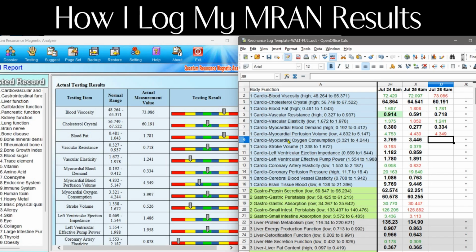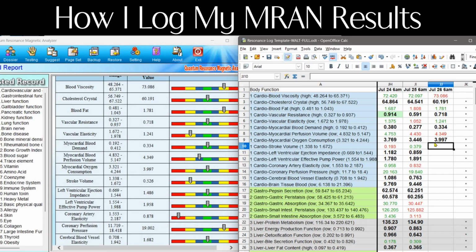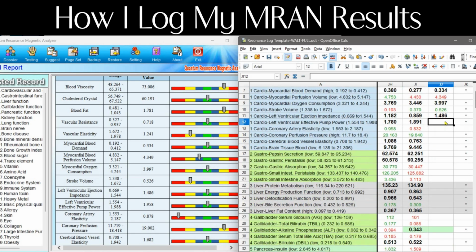All right. Next, myocardial oxygen consumption is 3.997. And that's still in normal range. So no change there. The stroke volume, 0.526. That went up. I'm below normal in that reading, so going up is a good thing. And ventricular ejection impedance, that's the resistance, that has gone up. Still within normal, but it has gone up, which I speculate is not a good thing.